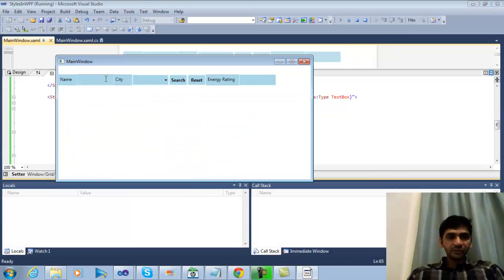So my first trigger is multi-trigger, which is on the reset button. So if it has got a focus and mouse over, the trigger is executed, and then this data trigger is evaluated based on the value that the user types in. If it is 3, it is executed as a background color to green, 2 with yellow, and 1 with red.